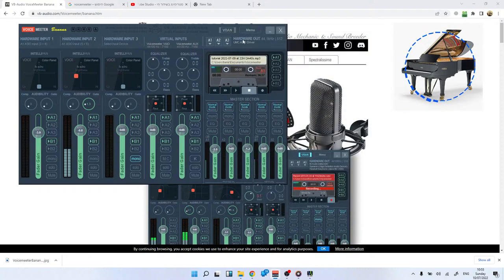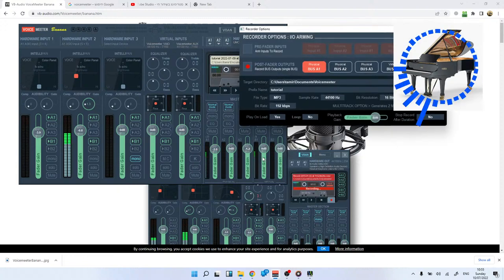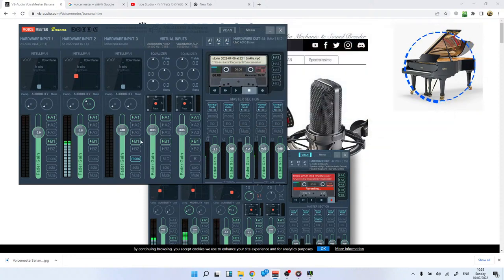And that's it for now. And of course, you can decide the recorder options. As you can see, the prefix of the file, where it will be on the documents, which bus to record. Let's choose the bus. Let's say B1, okay. Now it will record everything under B1, and what does it mean for us? So if I want to record only the piano, okay, so this is how it works.